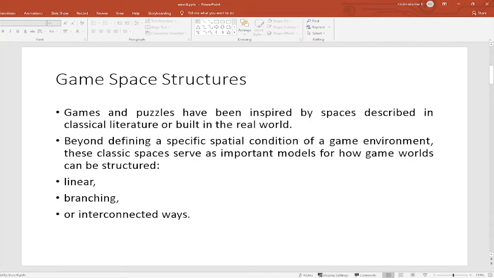In this video, we will discuss game space structure. See, there is a relationship between the games which we are going to develop and puzzles. Games and puzzles have always been inspired by space description. The space which is described in classic literature, or the buildings built in the real world. It can be a space, a street, an area, a city, a town, whatever it might be.